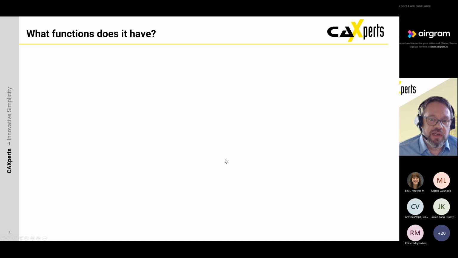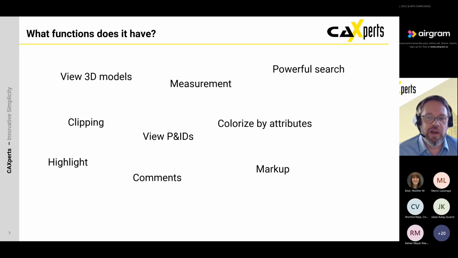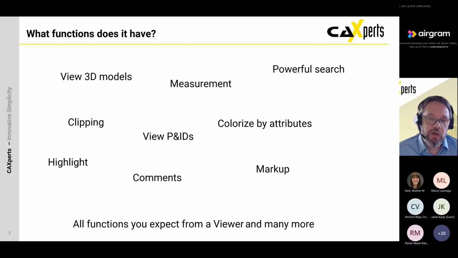So what functions does it have? I can tell you all functions. When we started UPV, after about 3 or 4 years of development, it used to take about 30 minutes to run through all the functions. We can view 3D models, we can view PNIDs, we can do markups, we have a very powerful search, we can highlight objects, we can do clipping of the model through several aspects, we can comment models, we can colorize them by attributes, we have measurements. So in the end, we have all functions you expect from a viewer and many more.